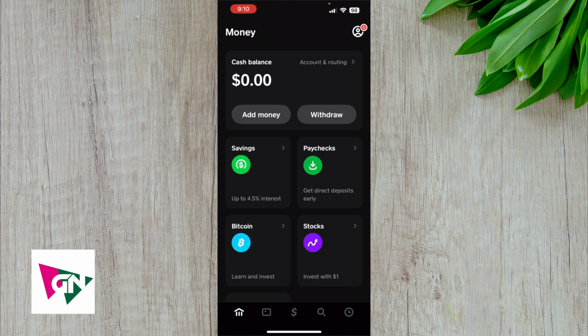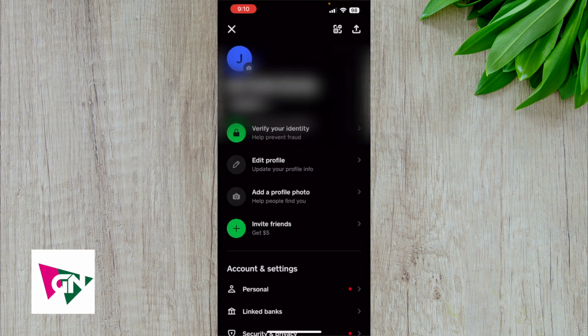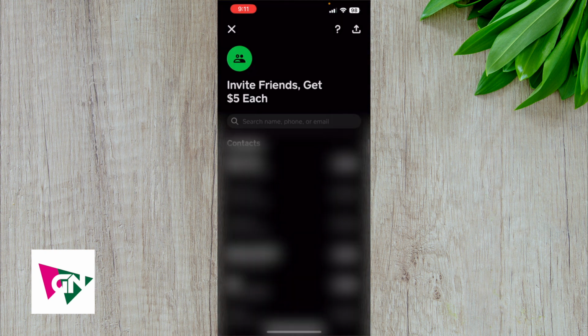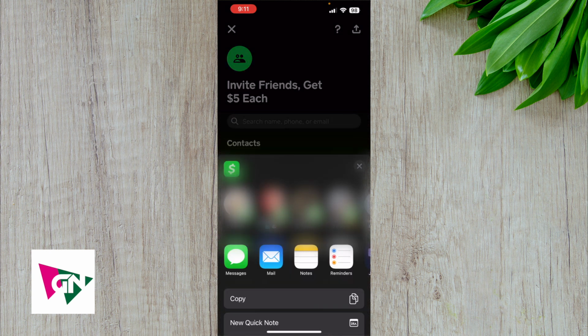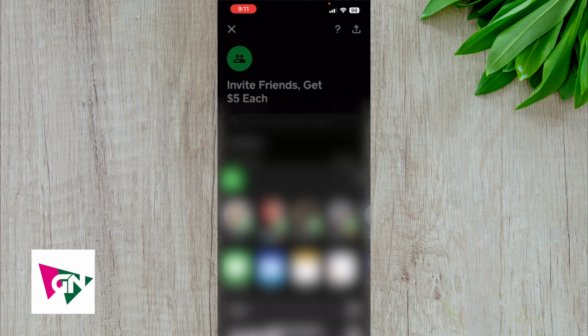Now, in order to share your Cash App to friends, what you're going to do is click on the upper right hand corner, and then where it says invite friends, get $5, you're going to click on that. And so here you could send the Cash App invite directly to your contacts, or you could click on the upper right hand corner and you can message it, you can email it, you can copy the link. So there's multiple different things here as far as how to share your Cash App to friends.